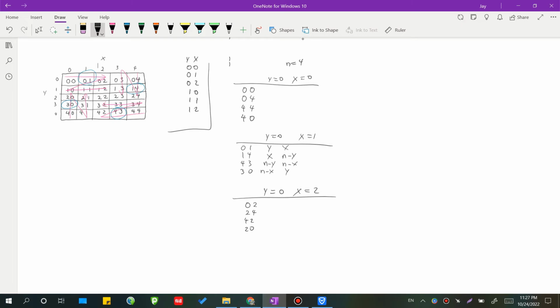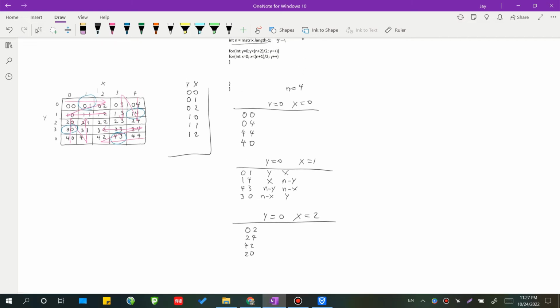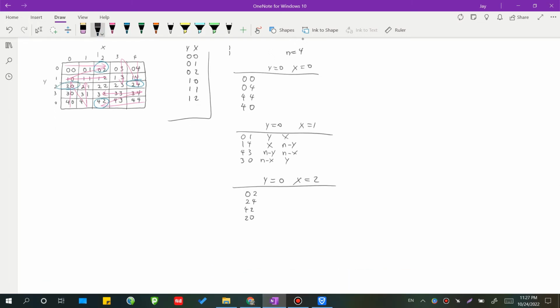So to examine if this formula is right, we move on to the next elements. This guy, this guy, this guy, and this guy. Okay, so this is how I got these. To examine if it's right or not, we simply plug in the values. So 0, 2. Okay, looks right.